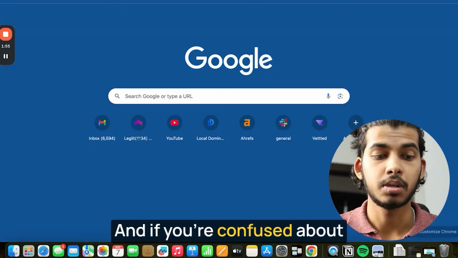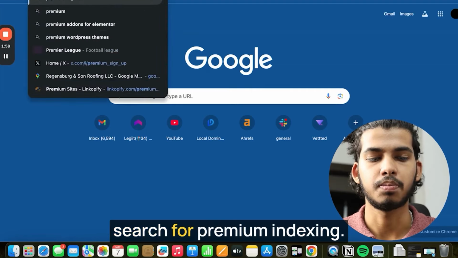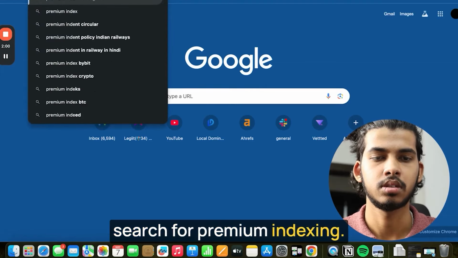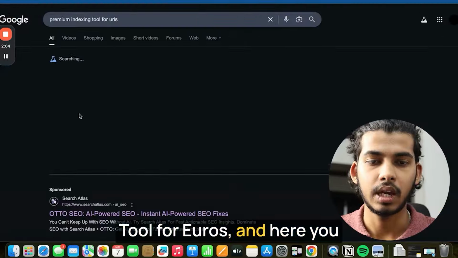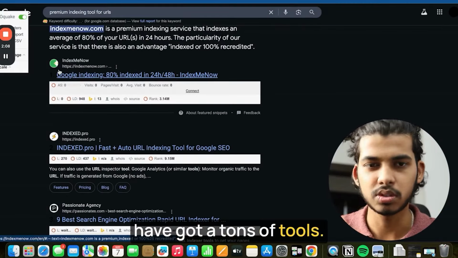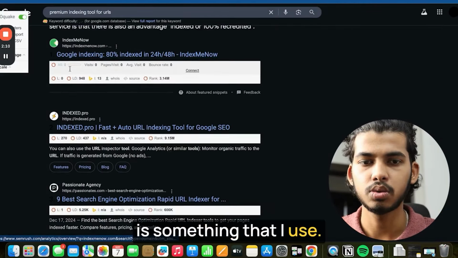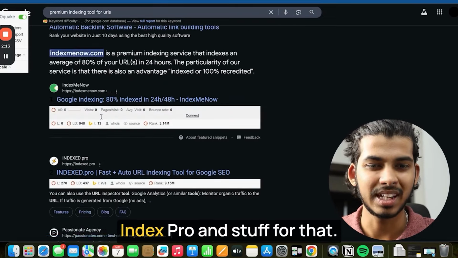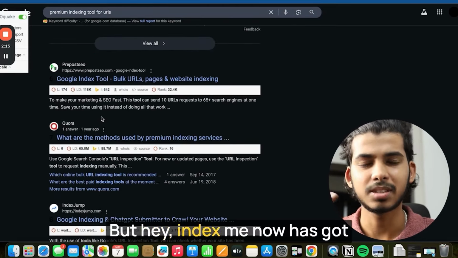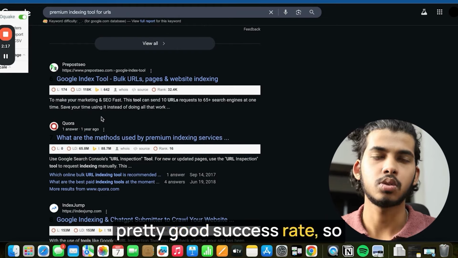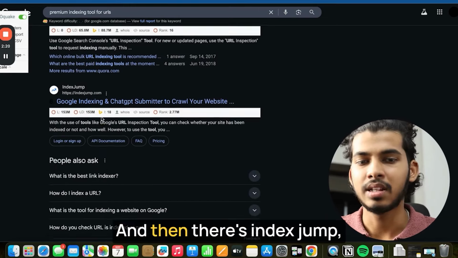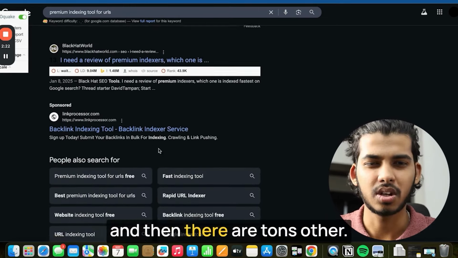And if you're confused about indexing tools, just go on Google and search for premium indexing tool for URLs. Here you have tons of tools. Index Me Now is something that I use. Then there's another one called Indexed Pro and stuff like that. But Index Me Now has a pretty good success rate, so you can for sure use that one. And then there's Index Jump, and there are tons of others.